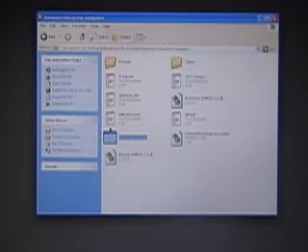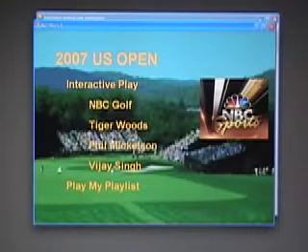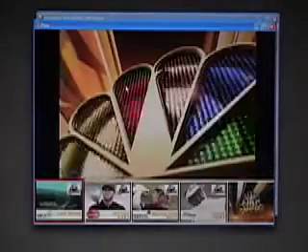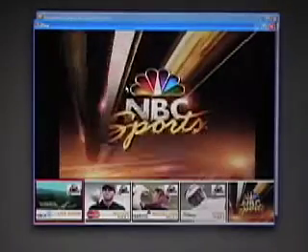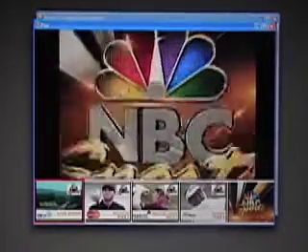Okay, here's what you do to unlock our prototype. You click on the intention prototype button right here, and it will take you to a golf broadcast. And then you use the mouse to click on the interactive play button up here on the top, which will take you to this screen that shows how our navigation works.